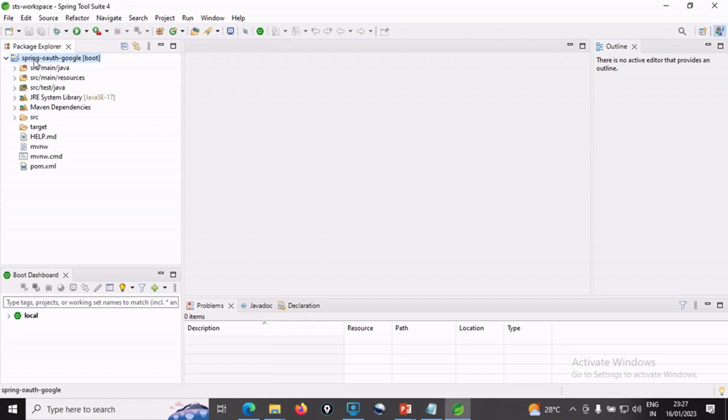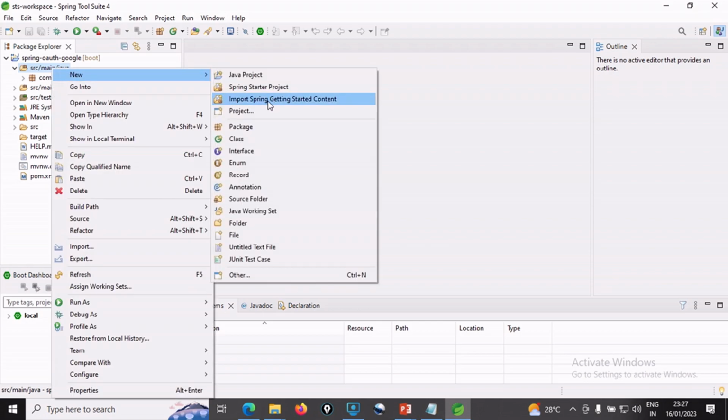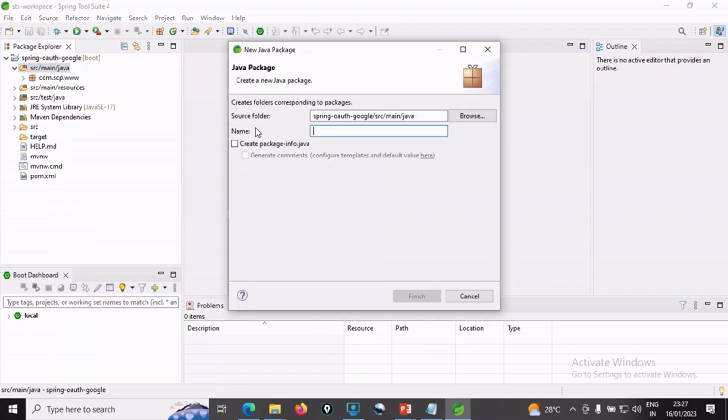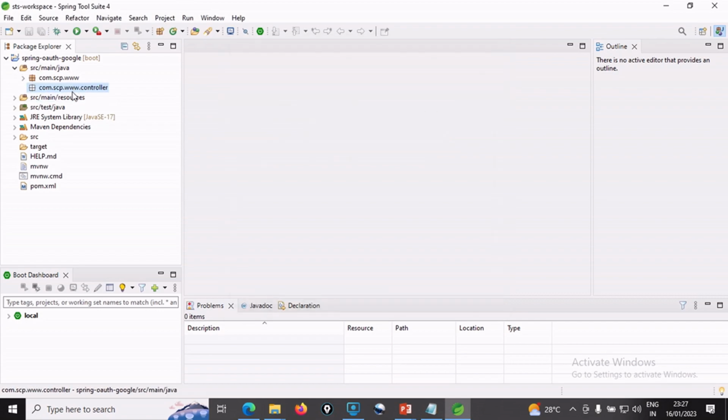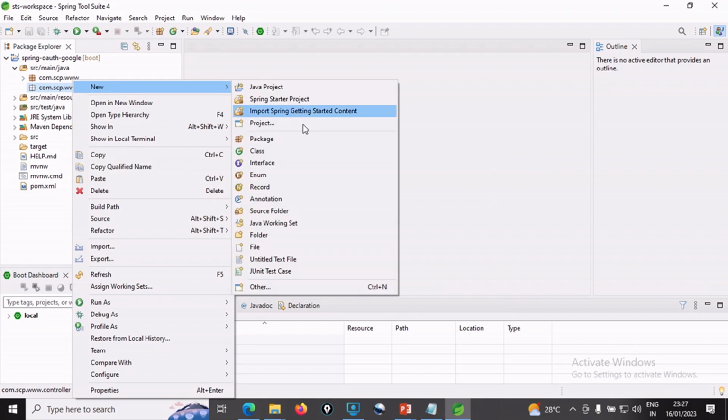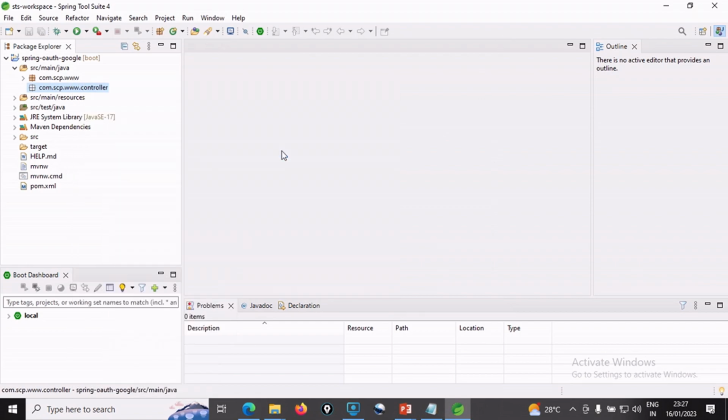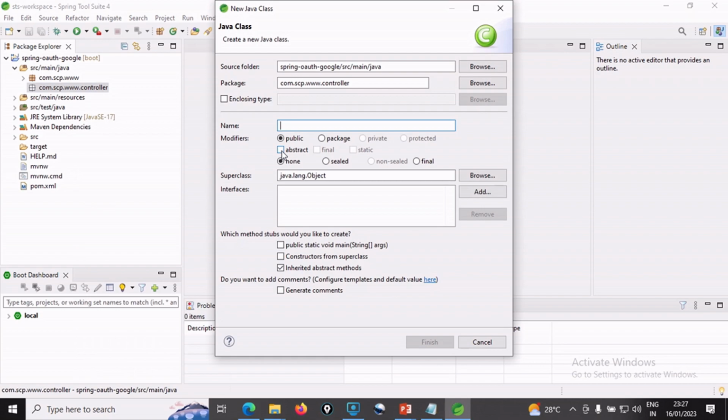Now you just expand and go to the Java, and inside this Java I want to create one controller package. So remember, when you are creating a controller package, the base package must be the same. Base means com.scp.www. Then we should write controller. So even inside this controller I want to create a HomeController class, capital C, HomeController.